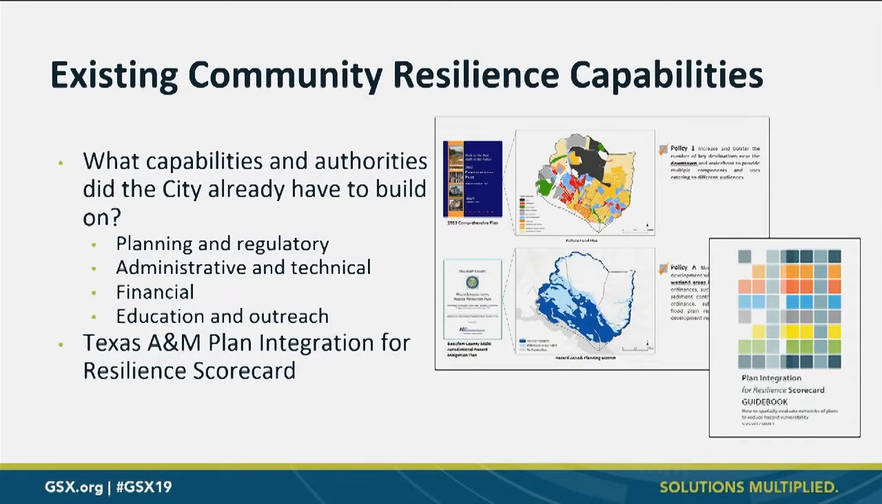One of the things that was discussed earlier in Steve's presentation was the areas where different plans might conflict. And we worked closely with Texas A&M University on a process that they have that's called the Plan Integration for Resilience Scorecard, where you look at the multitude of community plans that you might have within your jurisdiction, ranging from transportation plans, master plans, hazard mitigation plans, and you actually go through the process of reviewing every single one of them and doing an audit.